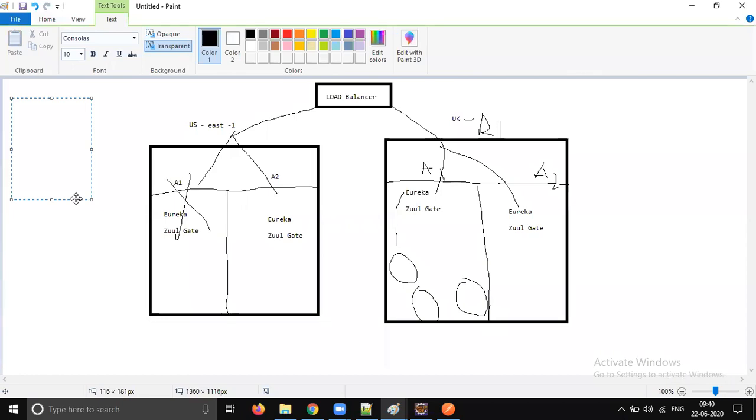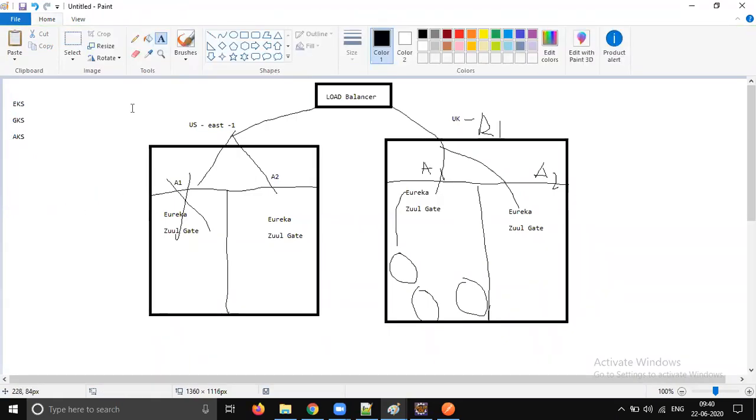For example, Amazon has EKS, Elastic Kubernetes Service. Google has GKE, Google Kubernetes Engine. Azure has AKS, Azure Kubernetes Service, right? These things are going to change in the future. Maybe in the next few days, all the Eurekas and Zuul gateways will be taken out, and these things will be managed by Kubernetes automatically. Kubernetes is much more powerful than these things, but you should have the knowledge of Kubernetes to do that setup.